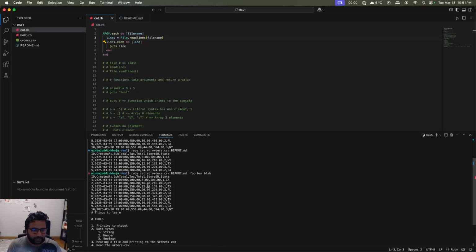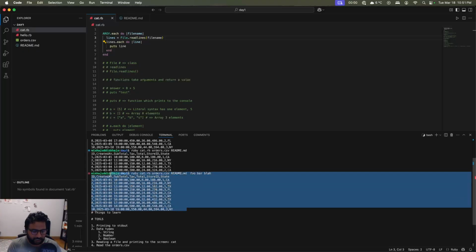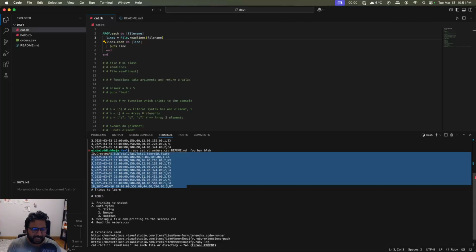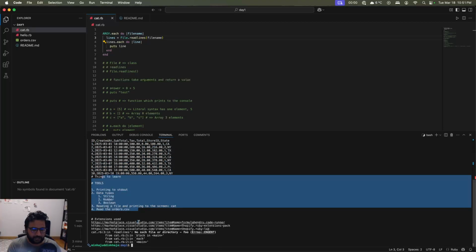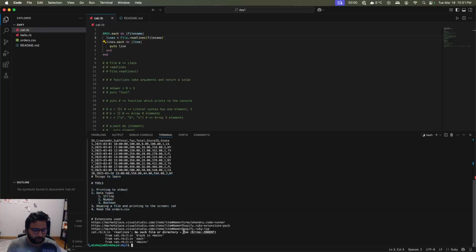So it has printed orders.csv and has printed readme.md. And when it tried to read the file called foo, it wasn't able to. So it says no such file or directory. And as soon as there was an error, it just crashed. But this is great. We're able to read multiple files, and we're able to print them out on the terminal, right? So this is great.